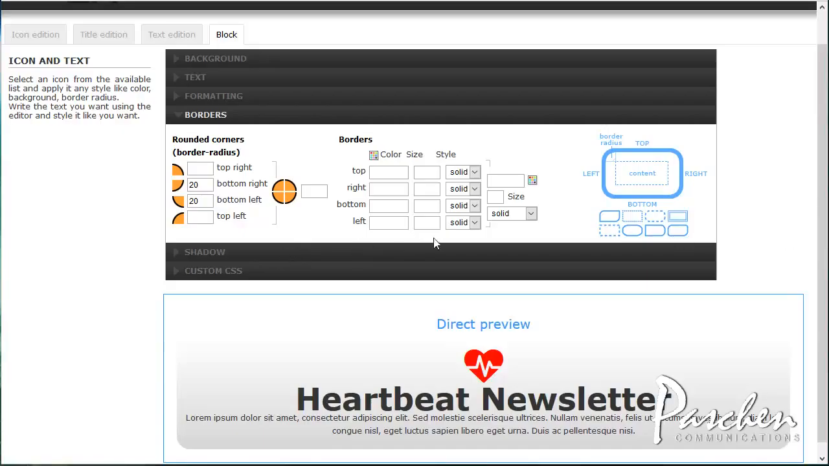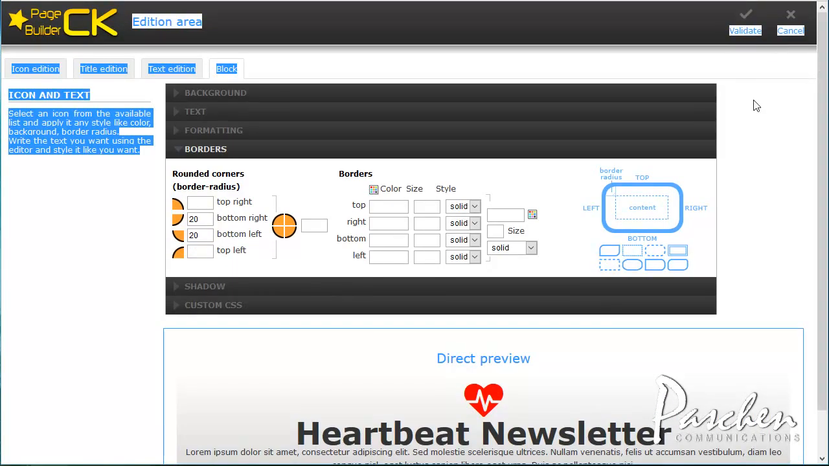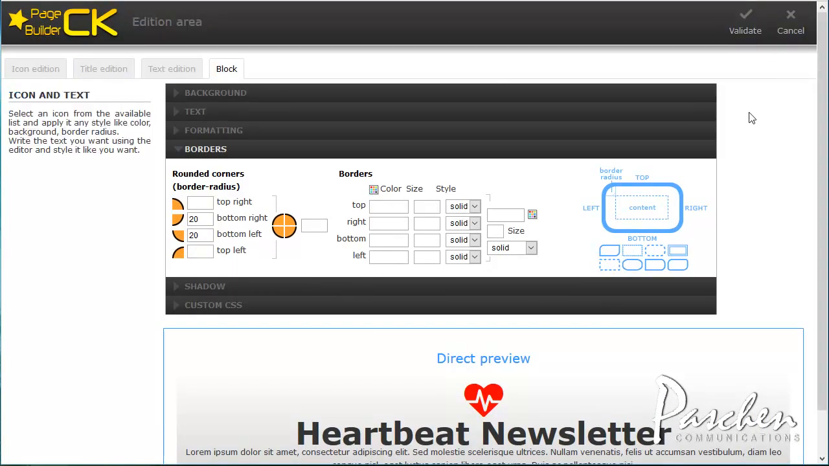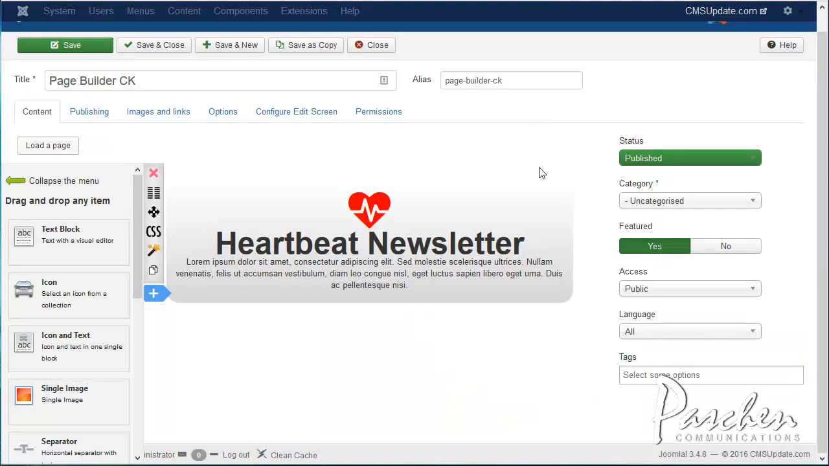There's shadow, there's all kinds of stuff you can add on that. We're not going to go into that, but most of the stuff you can do is right there. Make sure when you're done with any of these blocks, you need to make sure you validate it. That's basically how it gets saved. So there is our new block that we just added.